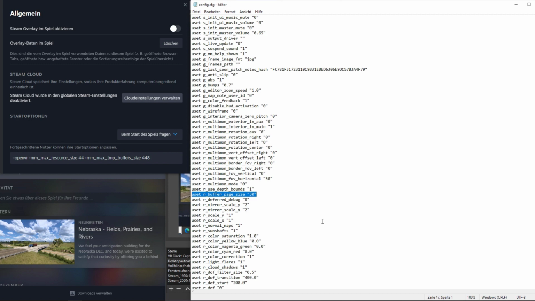And also this, in my opinion, slightly improves smoothing and loading of the game. And with that, we are finished. This is the last setting in the config file. And now we can go and take a look at the in-game settings.